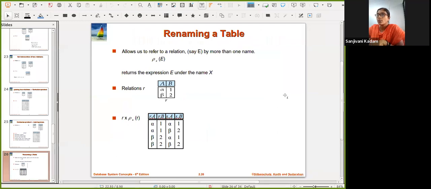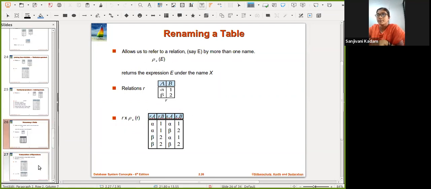Here we use the rho symbol, a Greek letter, for renaming. We perform renaming whenever we want to perform the Cartesian product with the same relation. Then we cannot write R dot R and R dot R, since we cannot differentiate. In such cases, we go for a rename operation. So rho sub X of E, where E stands for the old relation name and X stands for the new relation name, and rho stands for the rename operation. So this is again a unary operation.